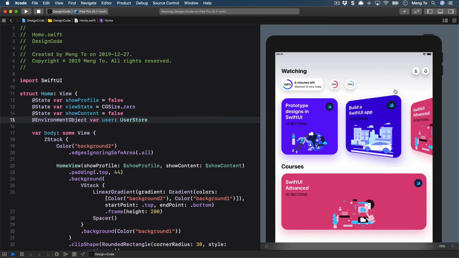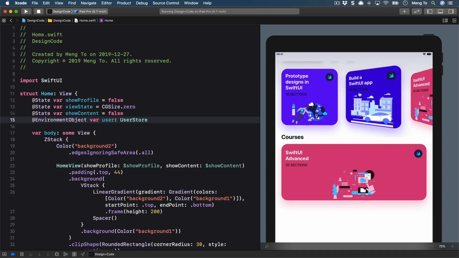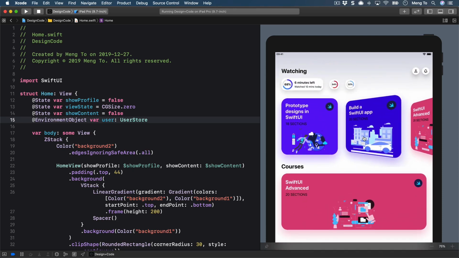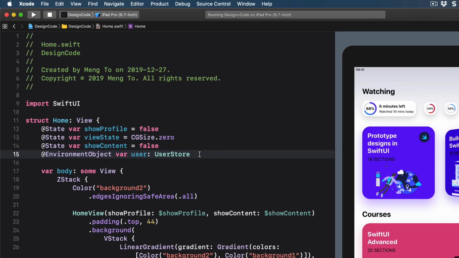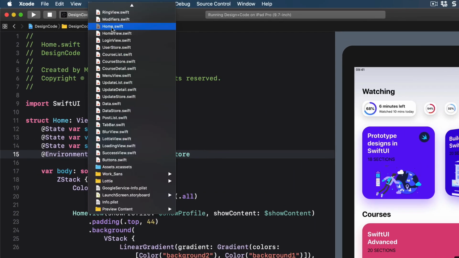Today we're going to learn how to adapt the home screen, especially when it comes to organizing multiple screens on top of each other, how to deal with the safe area, and how to fix extra unwanted animation from the scroll view. First of all, let's make sure we switch to the home.swift.